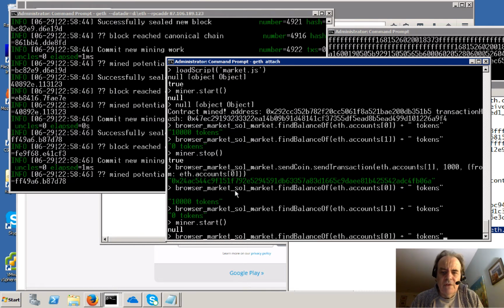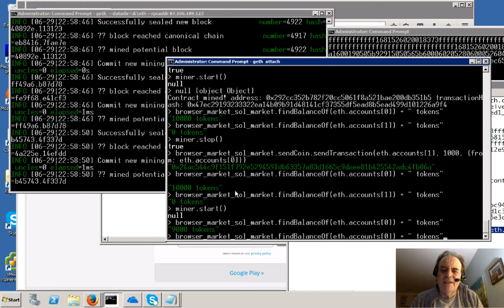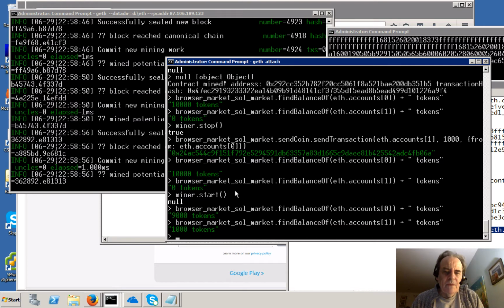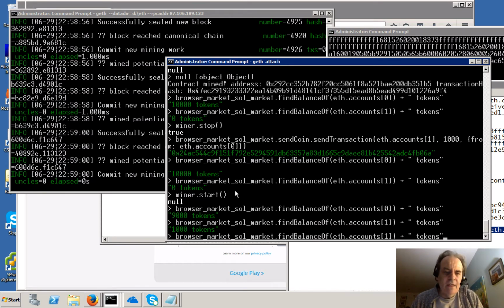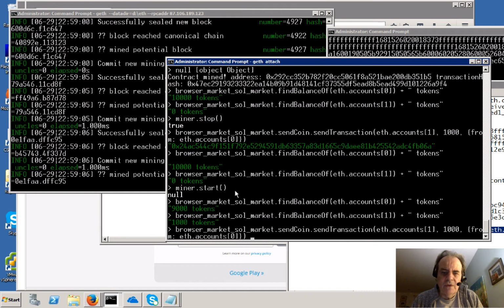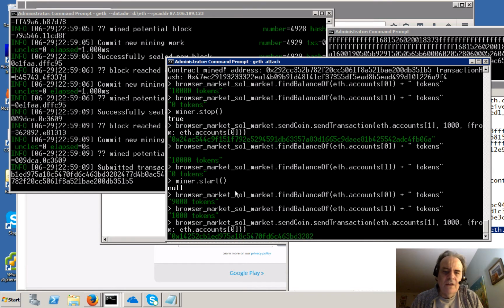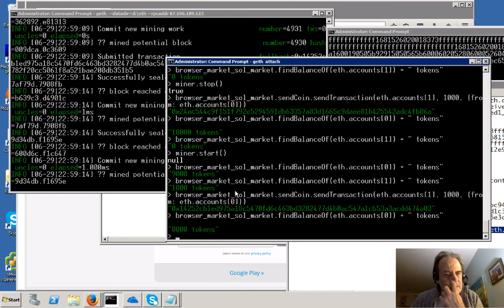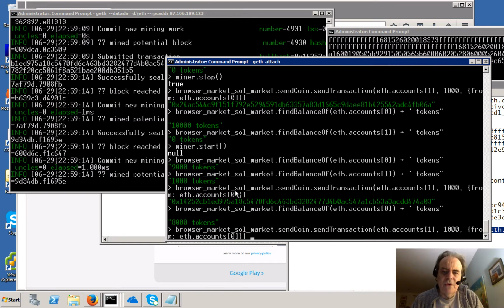So we'll go and have a look at the account, and there it's there. Okay, so we can see that we've now transferred 1,000 tokens from account 0 into account 1. So we'll keep the miners going, and we'll just do another transfer. This time they should be able to pick it up quite quickly. And there it's there. So it's down to 8,000 tokens now.